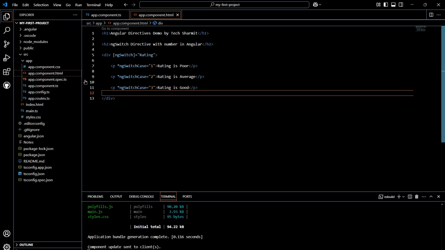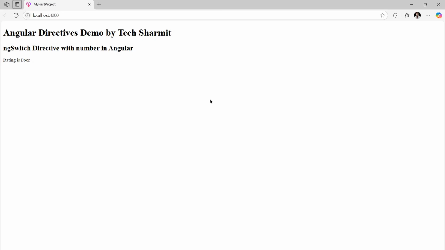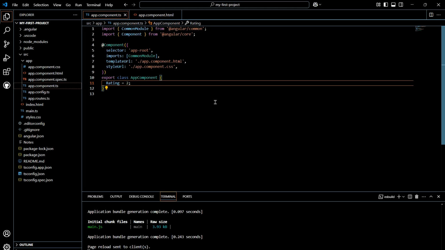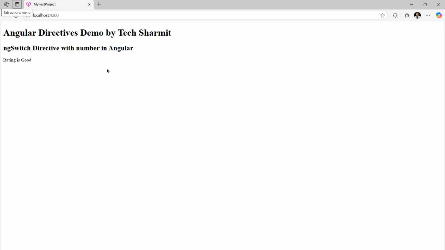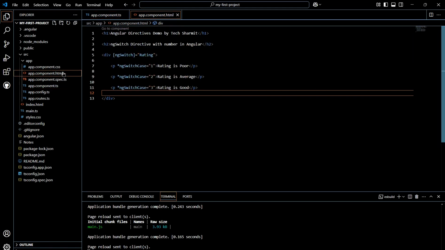So as per the value it will show the output. So let's verify it. Currently we have value as 1, so it is showing rating is poor. When value becomes 2, it will show rating is average, and when value becomes 3, it shows rating is good. Okay, so this is how it is deciding the condition based on the numeric value. In the last session we discussed a similar process, but that time we were using characters, but this time we are using numeric values.